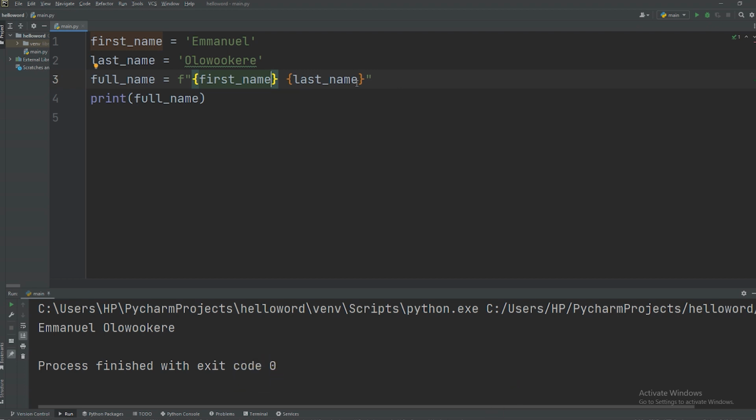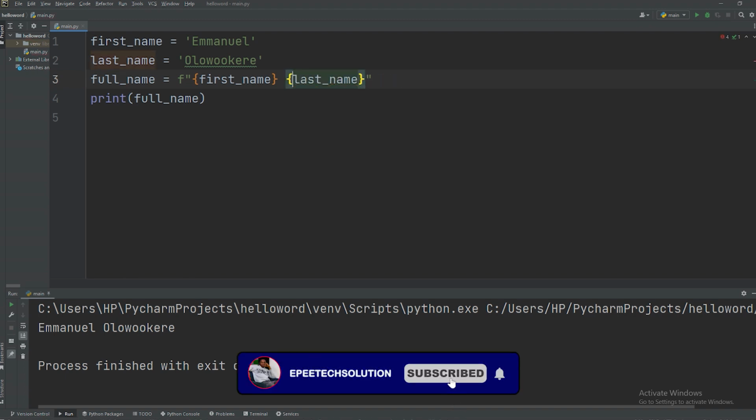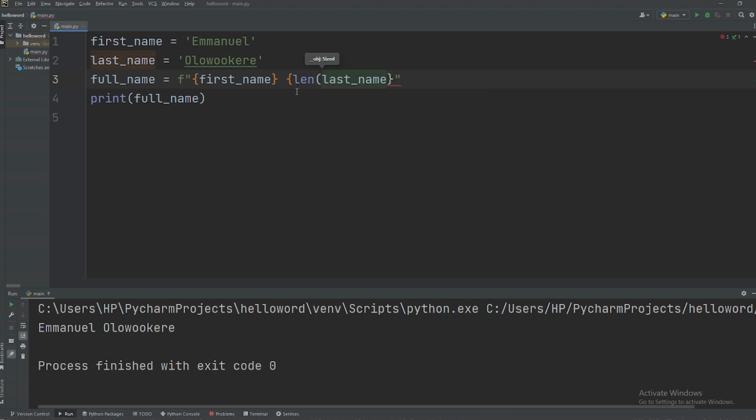And here we can even call another function inside this, like it accepts it. For instance, now let's try and look for the length of my last name. We already know the function, so all we need to do right now is just say length of the last name. Let's run it. It is 10.